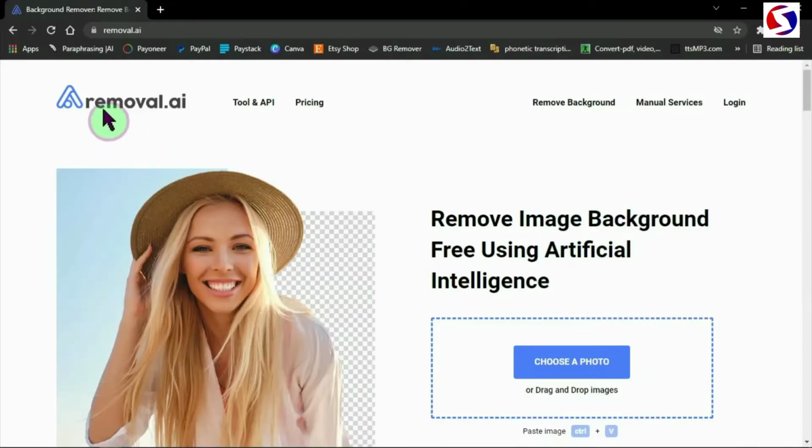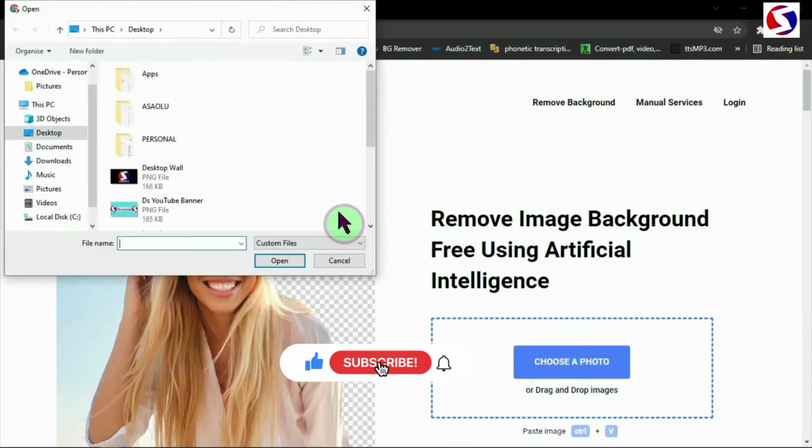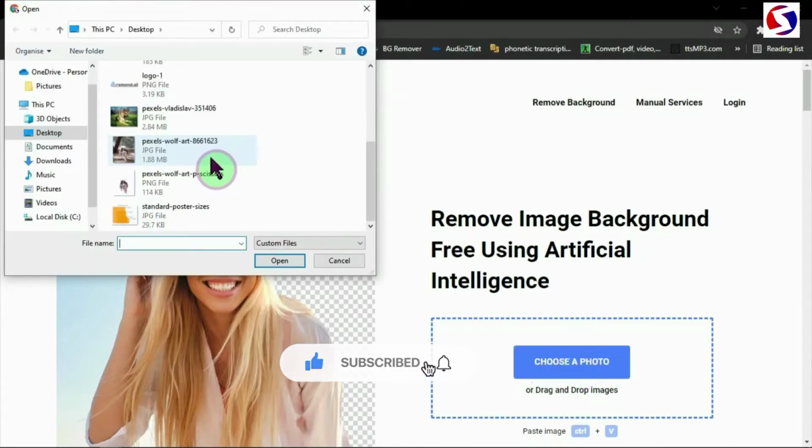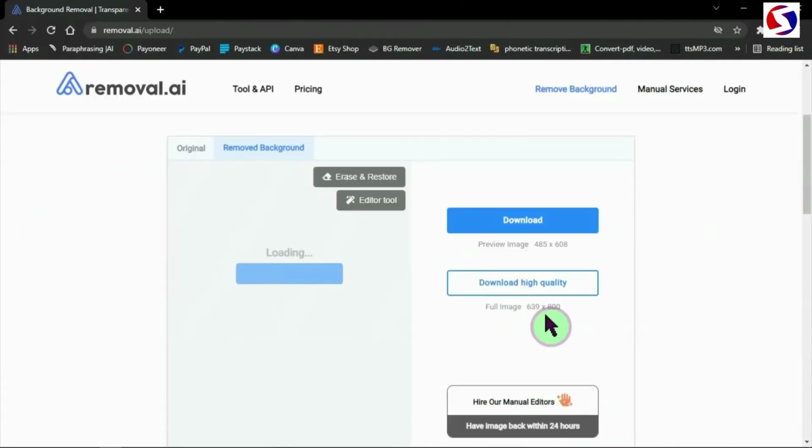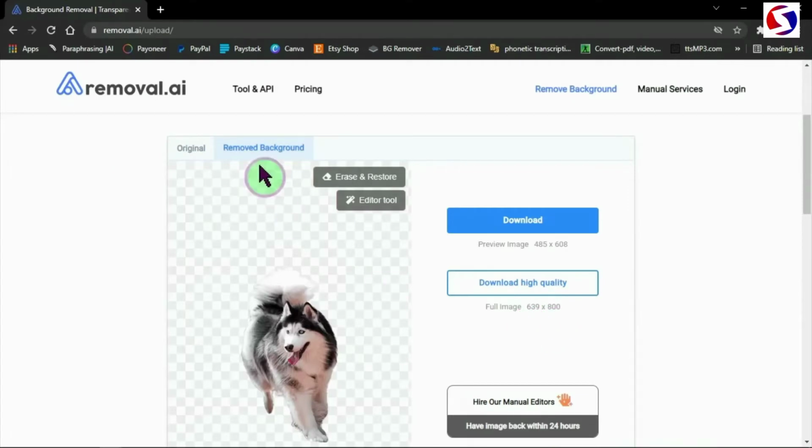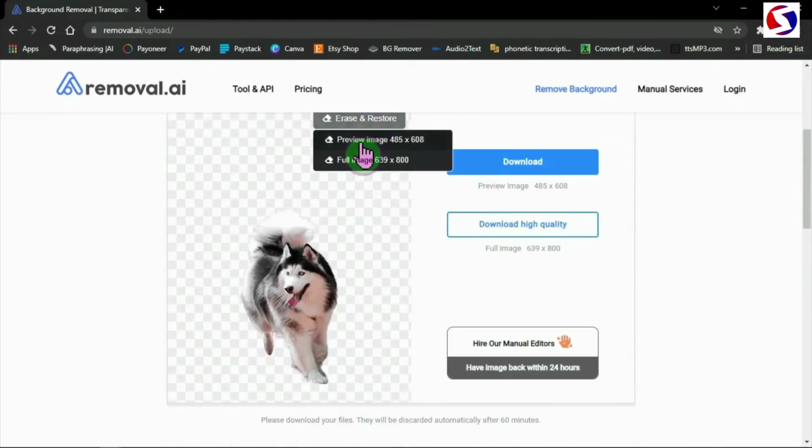And my second best is Removal.ai. I will also leave the link to Removal.ai in the description to this video below. Drag and drop your image here, or you use this button to upload your image from your device. And it's done automatically as well. Here is the original, and here's the one with removed background. Erase and restore is for you to edit the result.